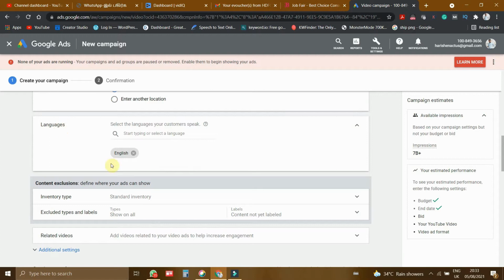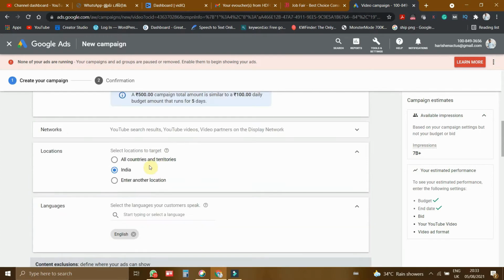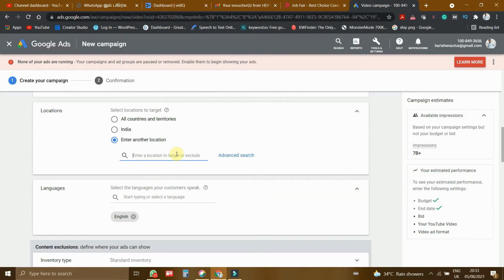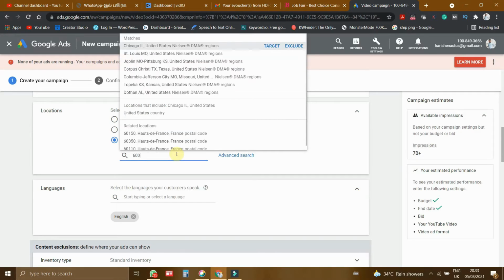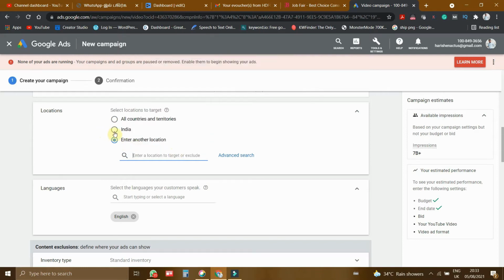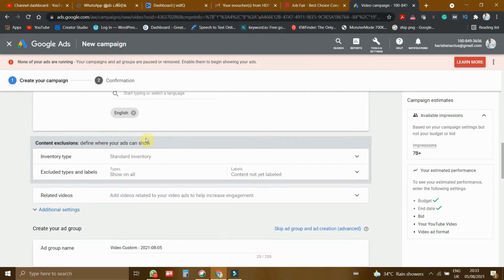And languages, I'm going to choose English. If you want, you can also include other countries, and you can also include a specific state or a city. So you have all the options. You can also include a specific pin code. So it is also available here. So I am going to target the entire India country. So I'm choosing India. And languages, since my channel is in English language, I'm choosing English.